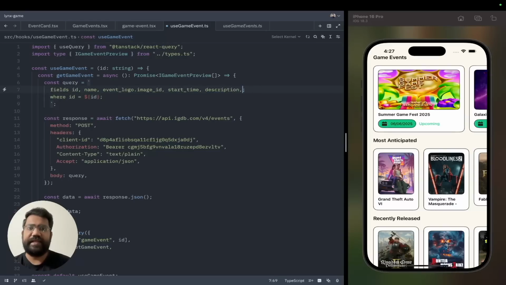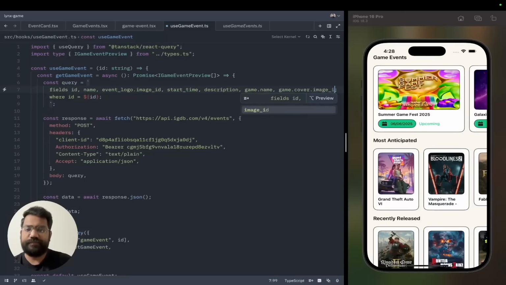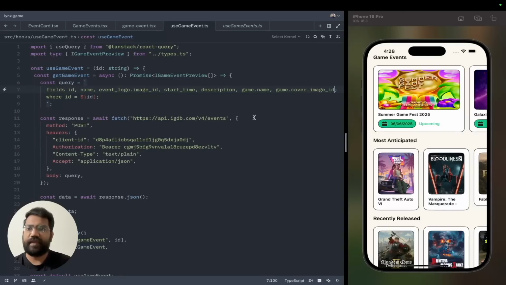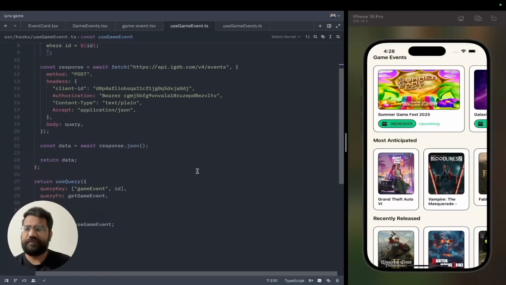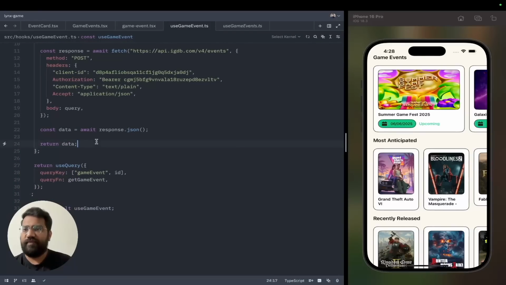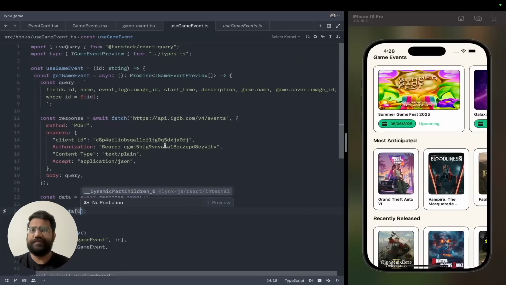We are also interested in fetching the games that belong to a specific event. So we can do game.name, game.cover.image ID as well. Let me save this, and we are only interested in the first element. Alright, so this is our game event hook.